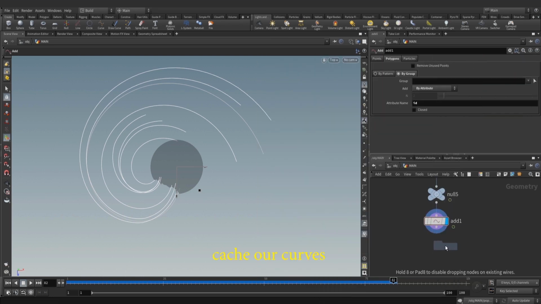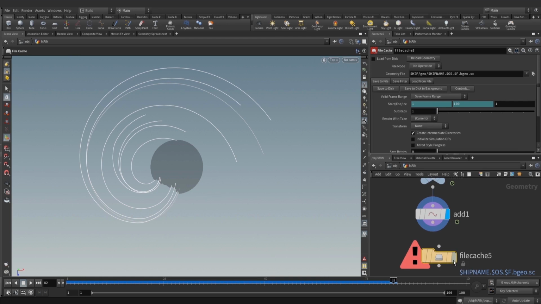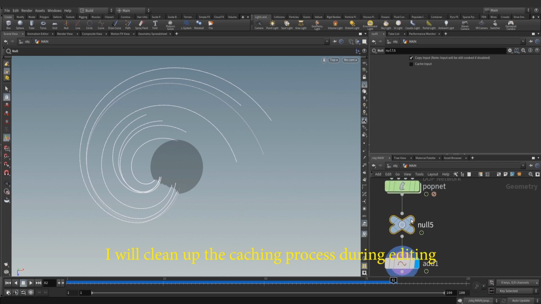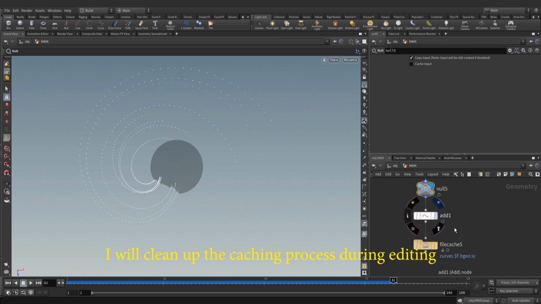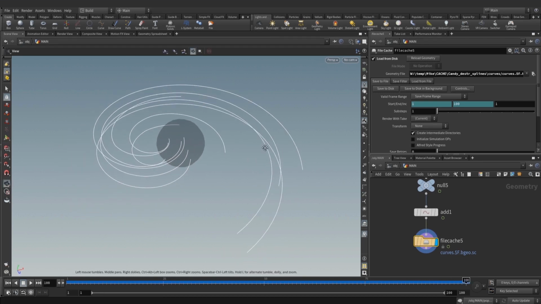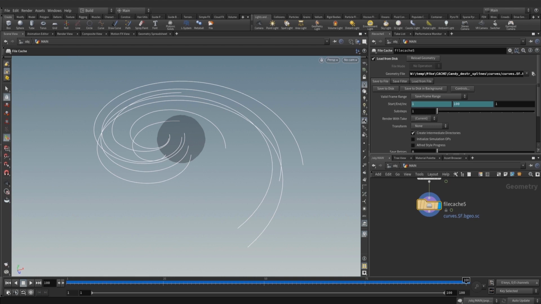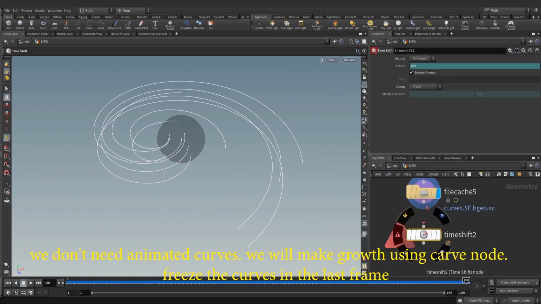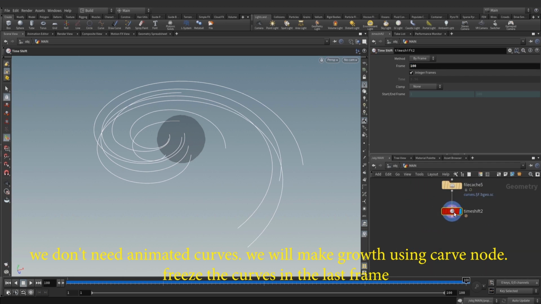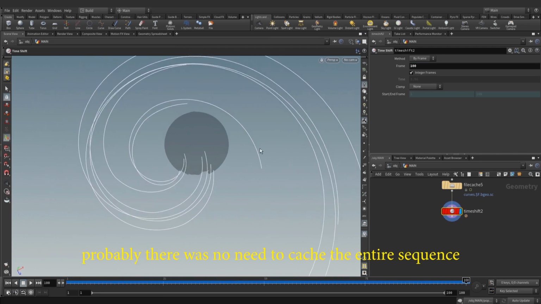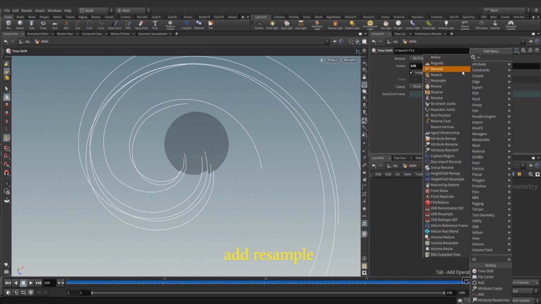Cache our curves. I will clean up the caching process during editing. We don't need animated curves. We will make growth using curve node. Freeze the curves in the last frame. Probably there was no need to cache the entire animation. Address sample.